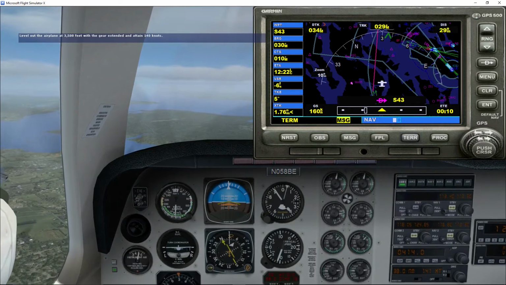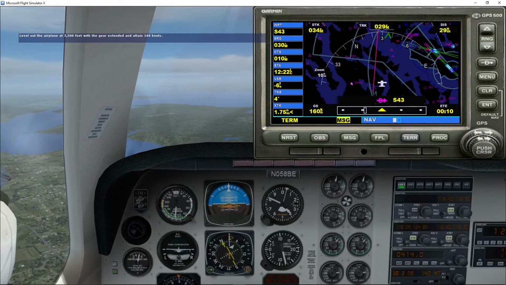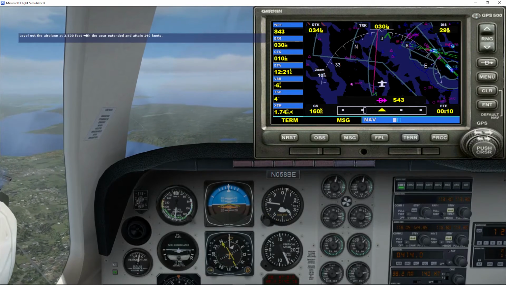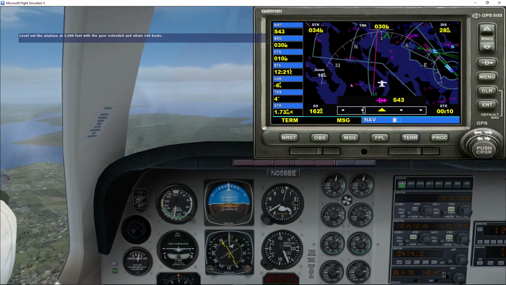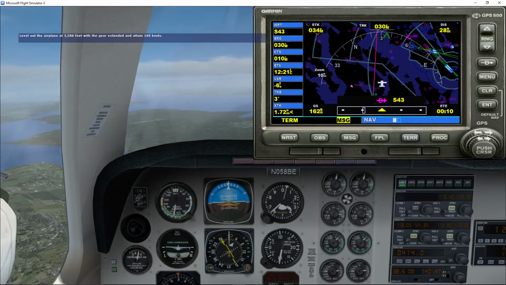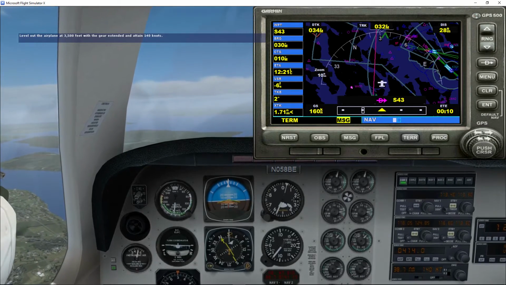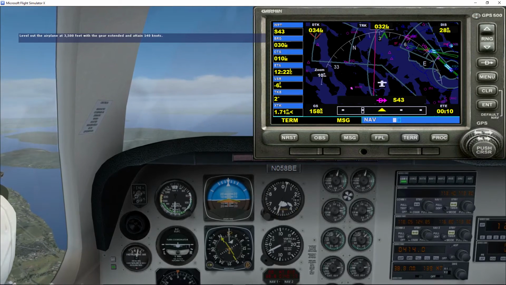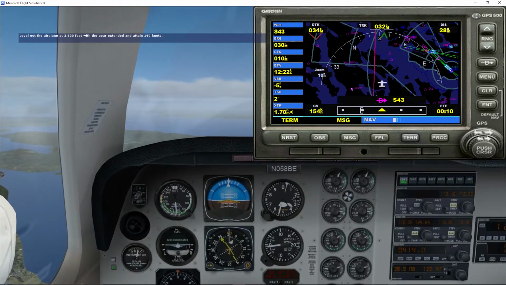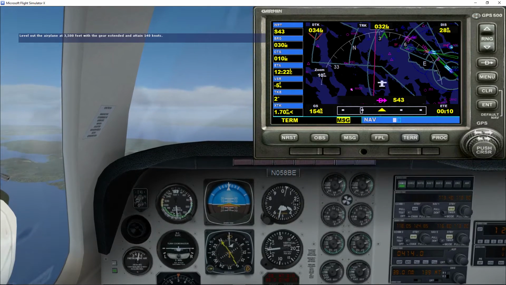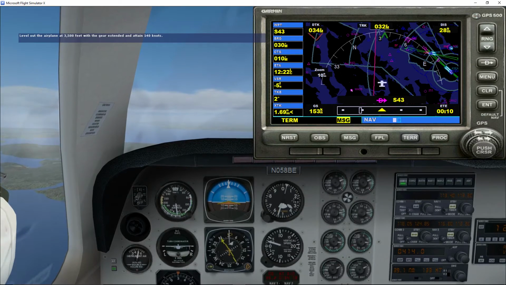I want you to level the airplane out at 3,500 feet with the gear extended and fly at a speed of 140 knots. Right. So, level out now. And we need to maintain a speed of 140 knots. So that should be at around 22 inches of mercury manifold pressure.